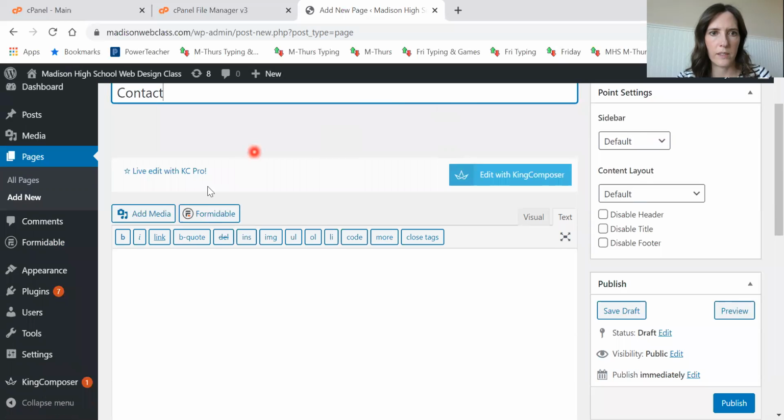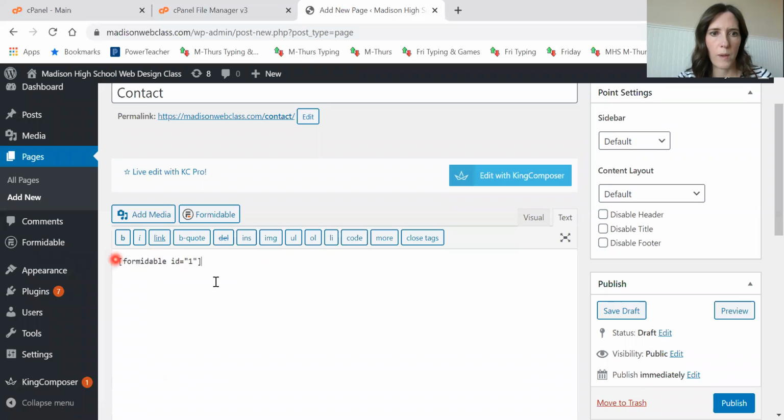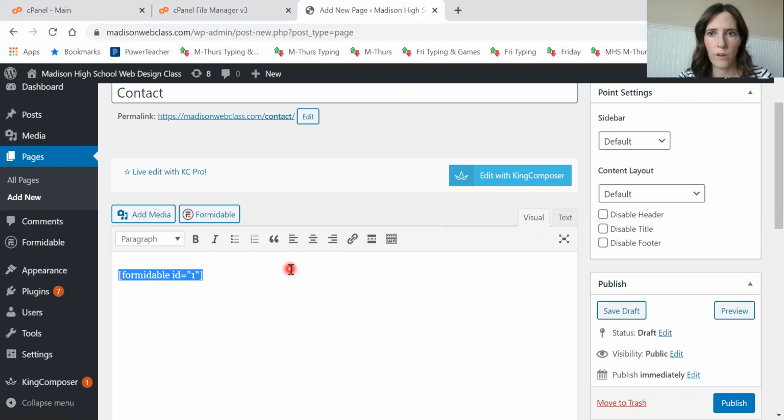Now, Formidable is kind of nice because it already has this little button here that I could add a form, and I can choose from, and see there's my shortcode down there. Some of them do, some of your themes will not. It just depends on the theme that you're using or the page building plugin, like we've got King Composer. So it just depends. But that does give you an option to paste the code in right there. When I go to visual, it's still going to show the shortcode until I actually publish.